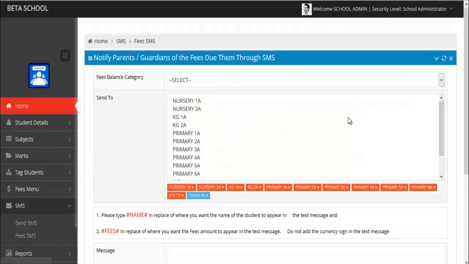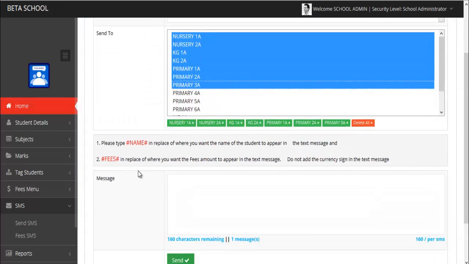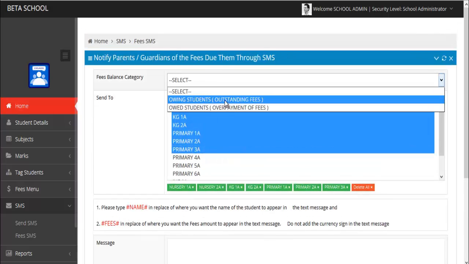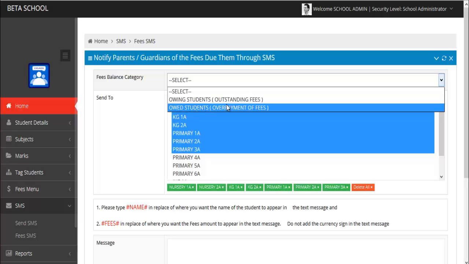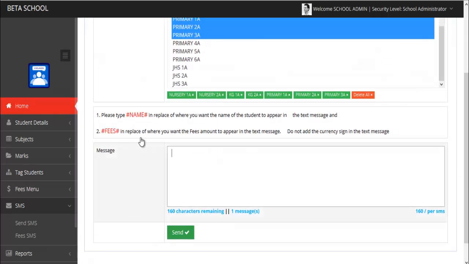We also have the fee SMS, where you can select a group of classes and then send a custom SMS to them, reminding them of their fees. But before you select what kind of fees SMS you want to send, are you sending to students with outstanding fees or students with overpayment of fees? So usually, for owing students, we type the message. Wherever we want the name of the student to appear, we type hash name hash. Wherever we want the amount of fees owed to appear, we type hash fees hash. So: hello parent, your ward hash name hash owes an amount of hash fees hash for the third term. Please make payment before the end of the term.